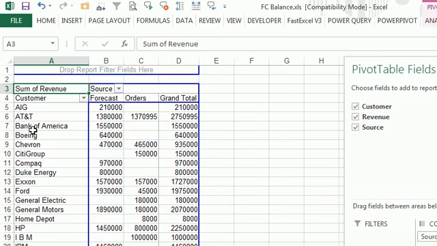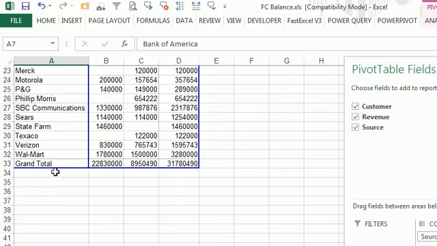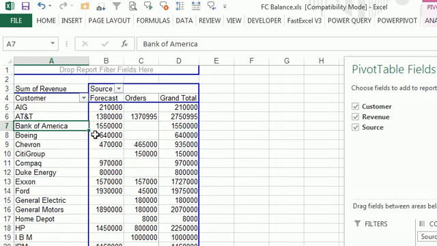So we now have a superset of any customer that was in either list. All right, so it's more than the 20 in both lists. Each list started with 20, but there's more than that. And we get to see what the forecasts were, and the orders. It's very easy to see what's going on.